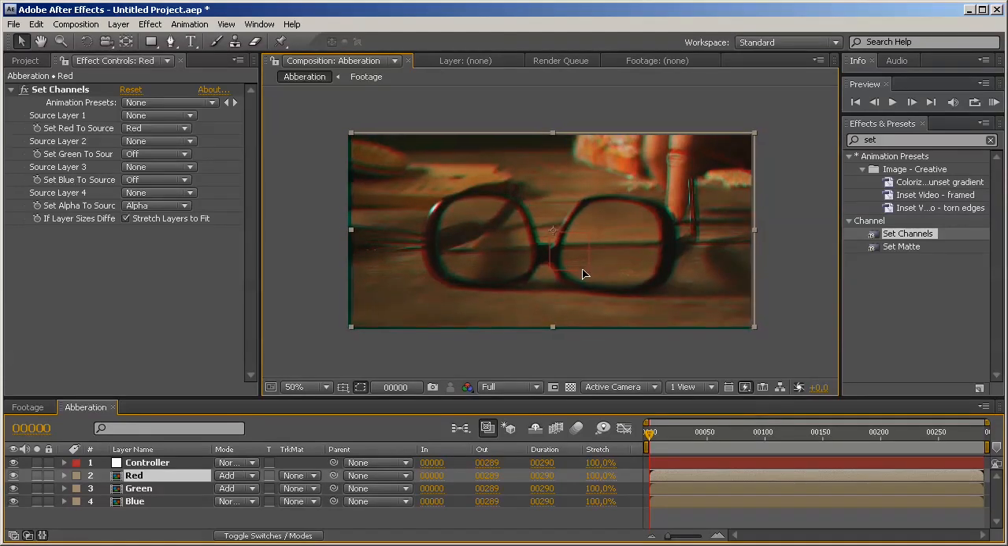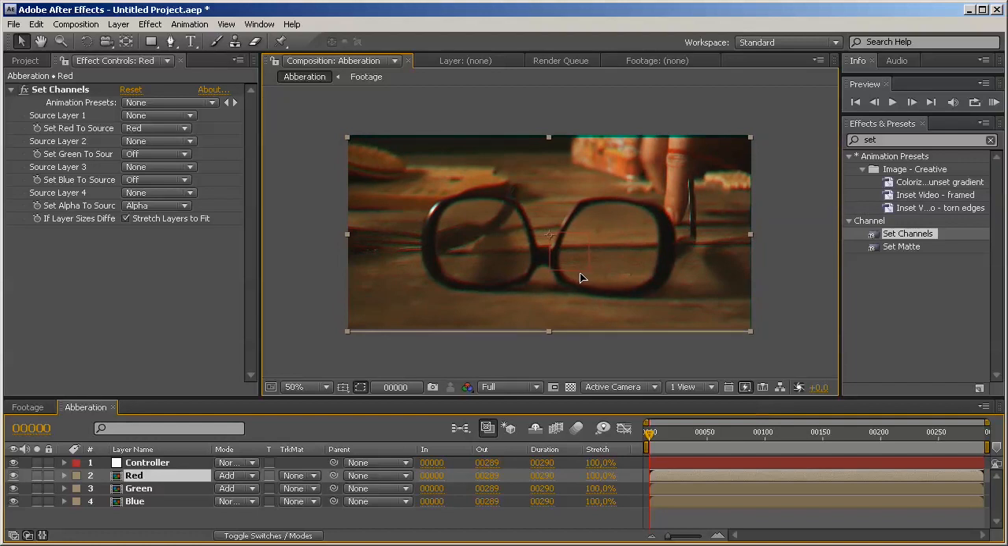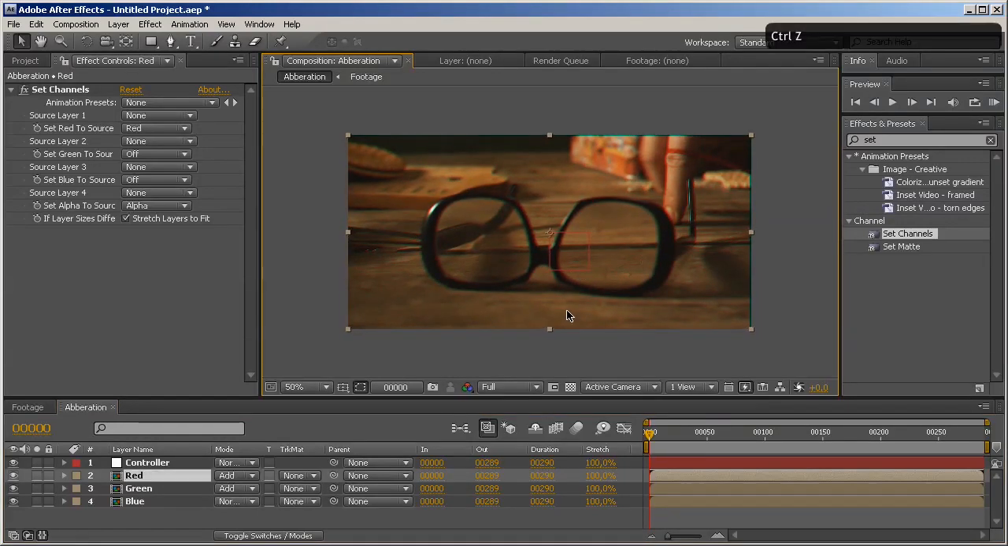But as you can see, it's not exactly the same effect if you compare it to the previous results that I just showed you. So let's just go back and do the real chromatic aberration.